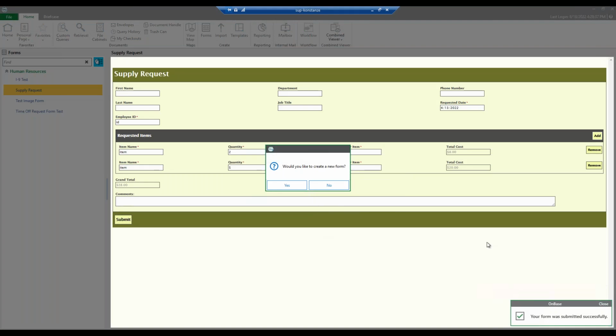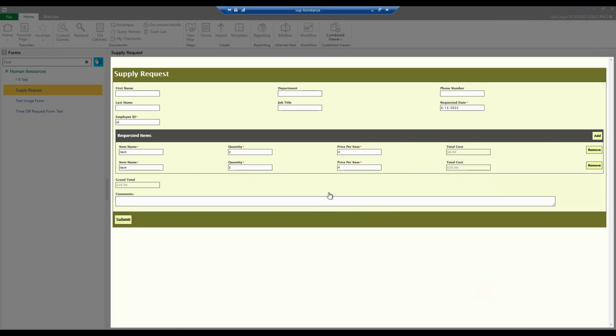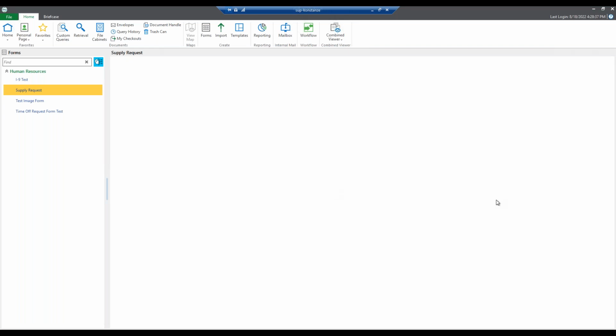When the form is submitted, the user can see that it's submitted, and it will ask them if they want to submit another form of the same type. We'll click No. So after the Unity form is saved, it is stored as a document within document retrieval.